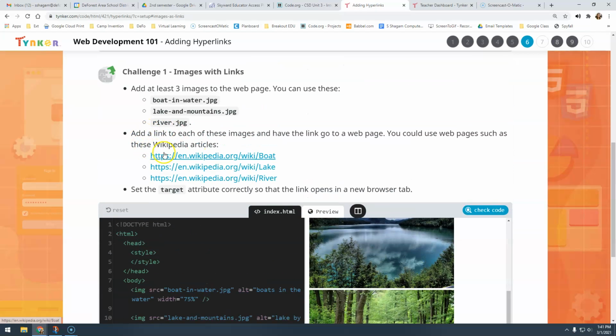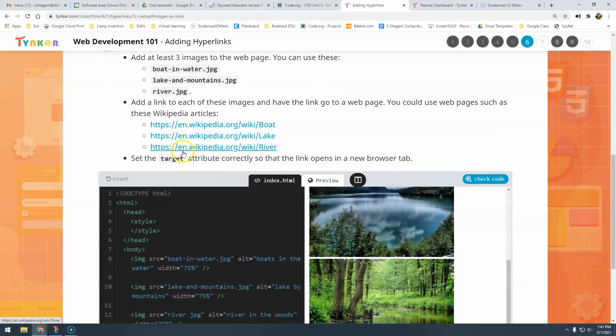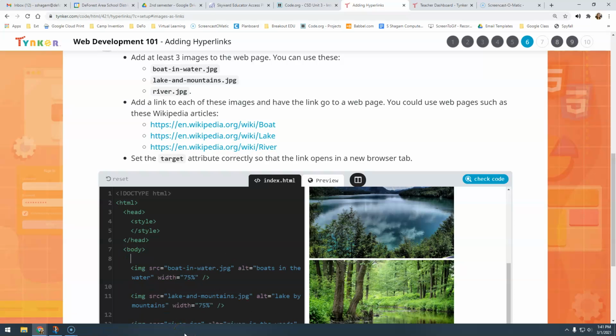It says add a link to each of these images and have the link go to a web page. You could use web pages such as these articles. We're going to use those because I don't want to go find something else. So we need to wrap each of these images within the link, because the whole image is the link. You have to nest the image inside the link. That's very important. So I'm going above the image. I'm going to do an href equals. Inside these quotes, I will be putting this hyperlink.